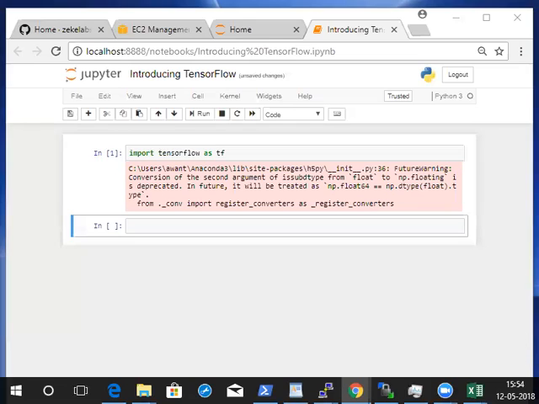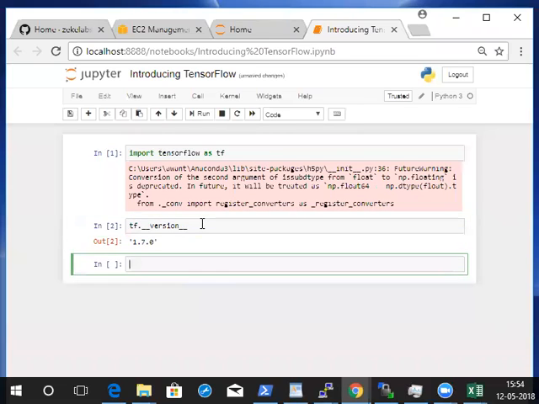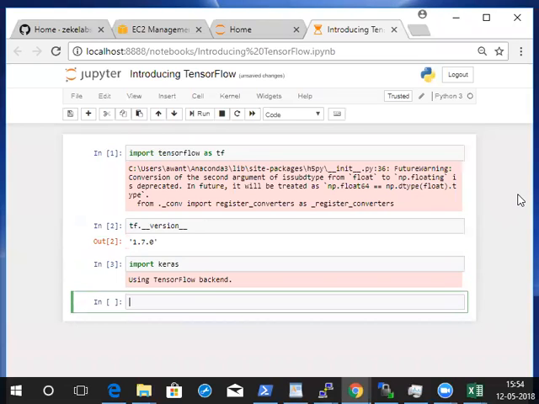Now, import TensorFlow as tf, then you do tf.__version__ and press shift enter. It will tell you the TensorFlow version that you are on. This is similar to other libraries also. Now this is the first sanity check. Then you just check import keras to check that Keras and everything is fine.